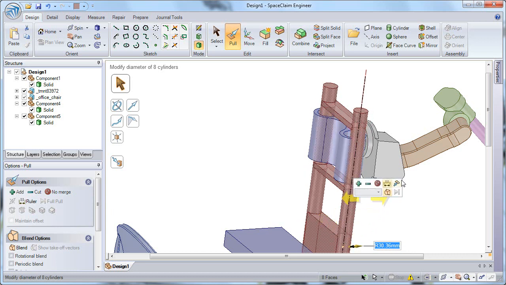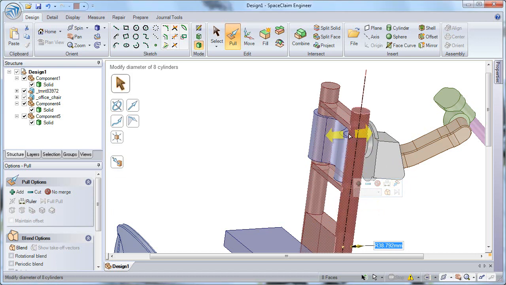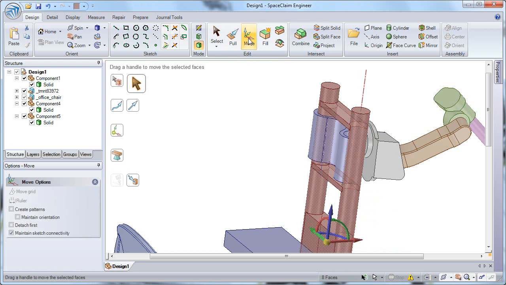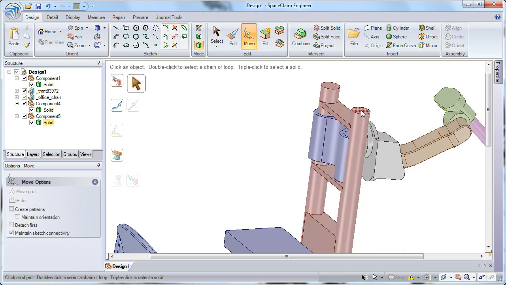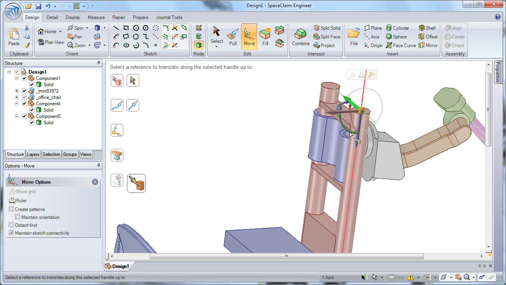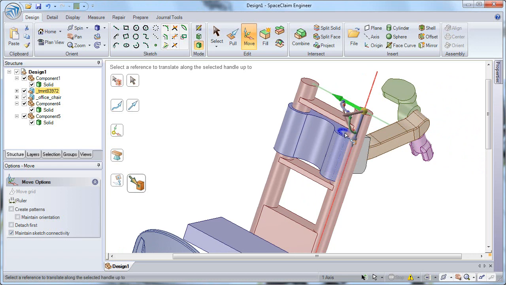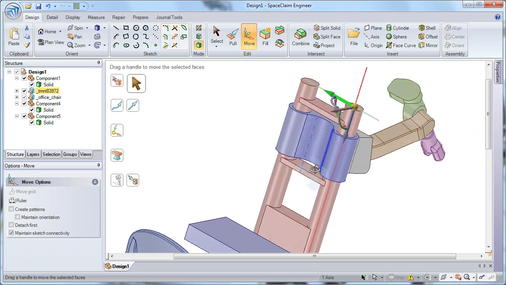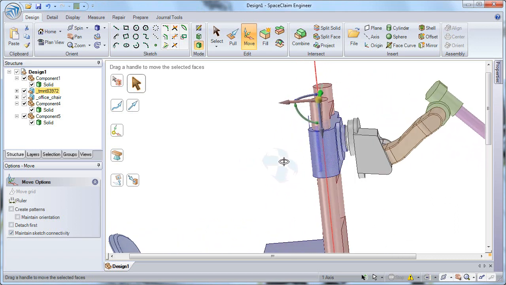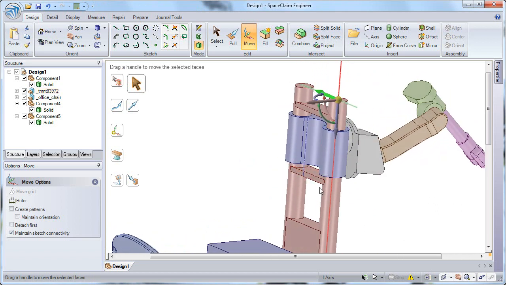So I can click on the solid, choose the Up To command, and then choose a reference for the inside cylinder of that arm. Now I'd like to make sure that my two arms are in place correctly, so I'll select on the center axis using the Move tool and move that center axis up to the inside wall, or up to the axis for the arm. And now I have a perfect fit between those two components.